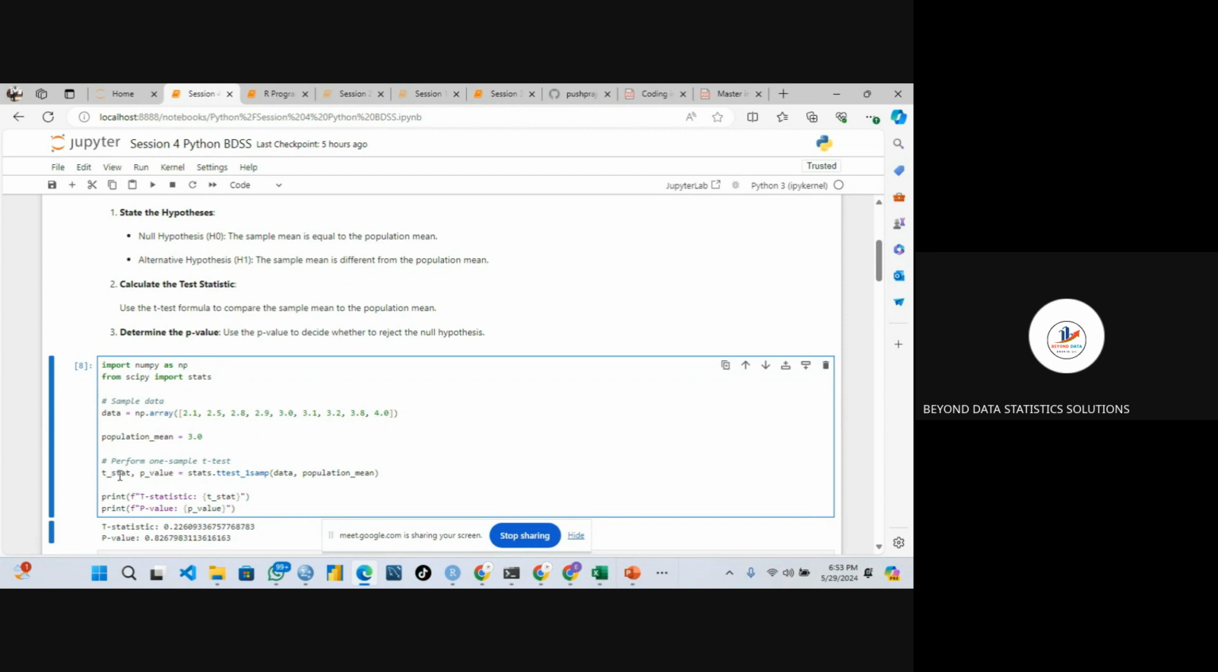We are creating a t-statistic variable and a p-value variable. We are getting all these values from stats in SciPy. And then we call a method in stats known as ttest_1samp. We pass in the data array we have created, and then we compare it with the population mean.